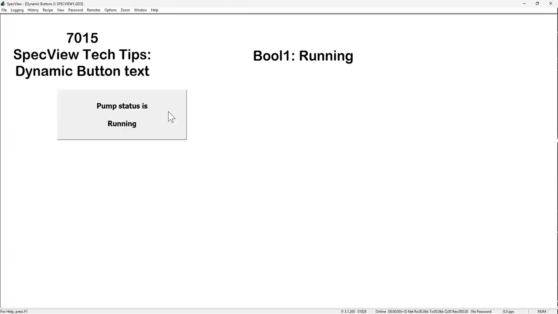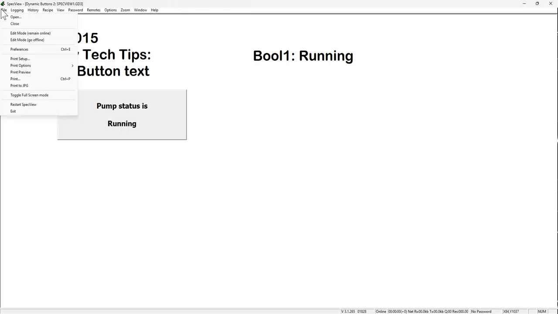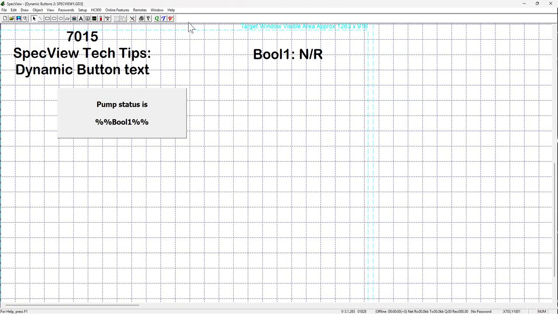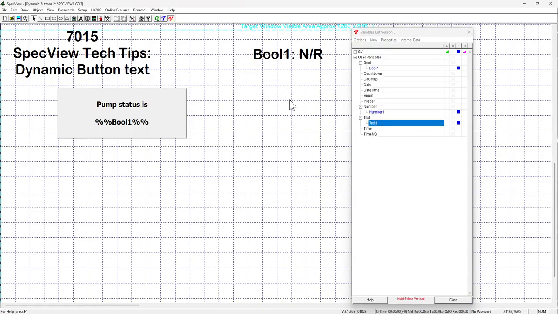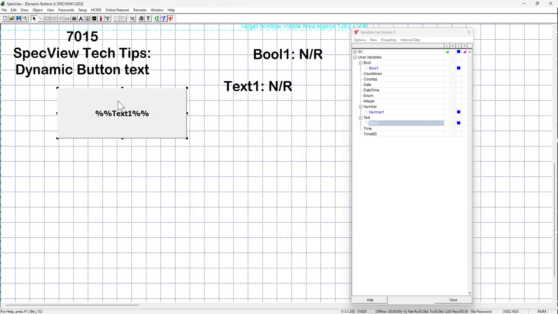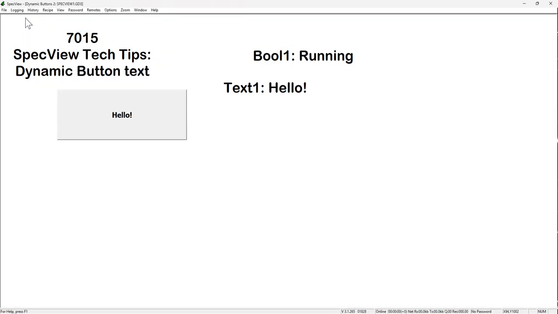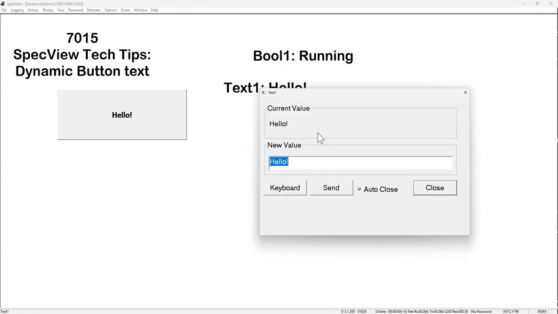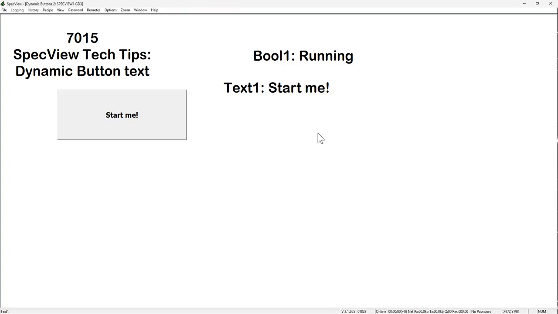So now when I click the button, it toggles the pump on and off. A silly example maybe, but it shows that the text on the button can now be altered. So to take that one step further, we could put any piece of text somewhere. Ooh, artifacts. And we could just have that in percent signs. So the whole button is just purely made up of whatever text it is you specify. So it says hello there. You could have it say start me, and so on. So dynamic text, you can do whatever you like.